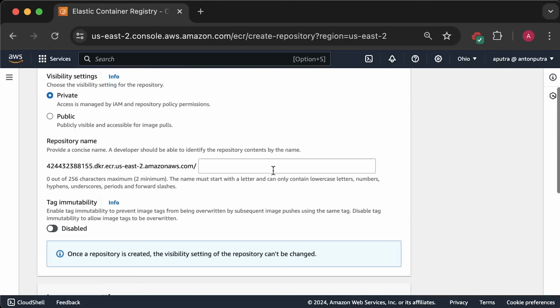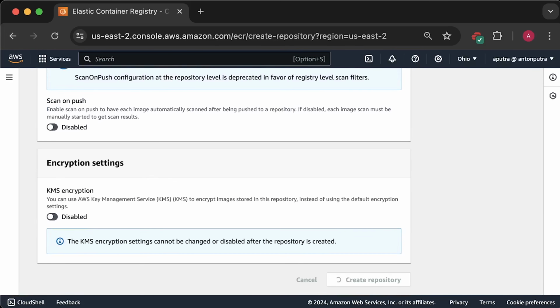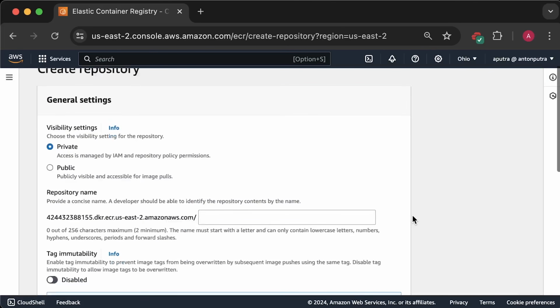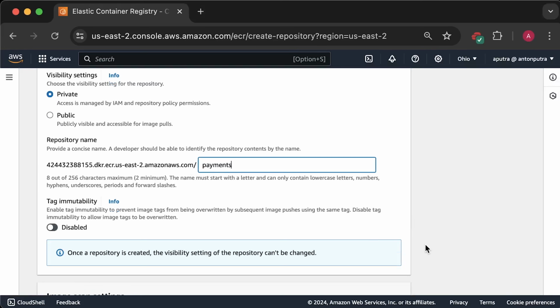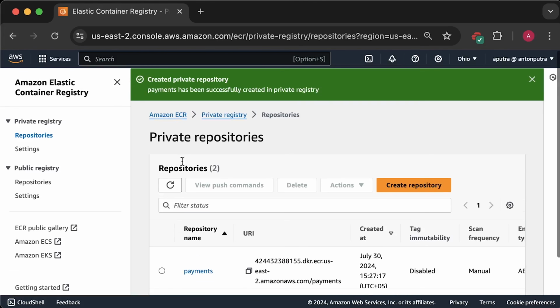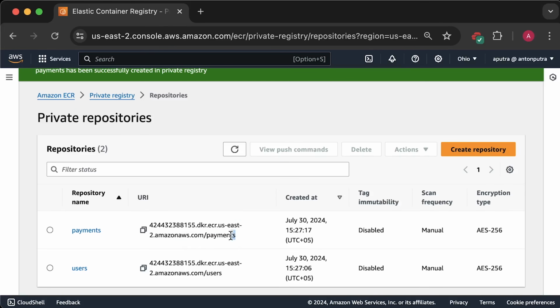Let's call the first one users and keep it private. The second one will be payments for another microservice. So far, we have two repositories. Now, for the next configuration, you need to copy this string that contains the AWS account number along with the region.